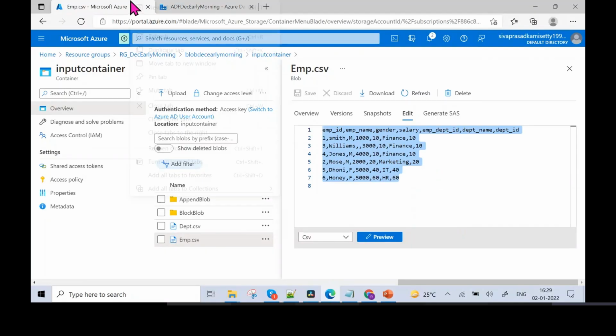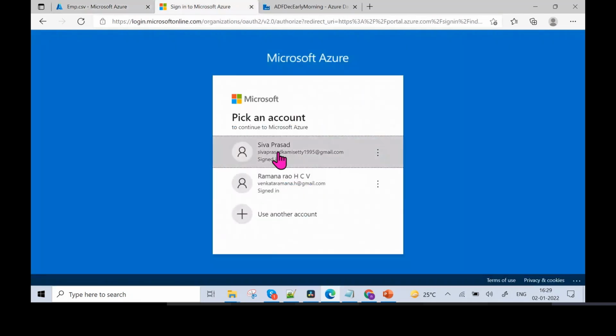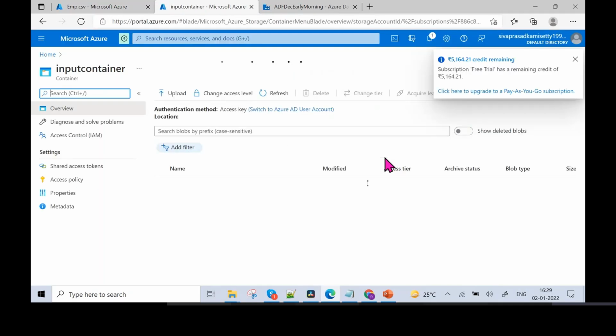So now my intention is to move this data, which is residing inside my blob location. Okay, so I want to move it to my data lake generation 2. So that also I have created in the previous session. So let me open that.